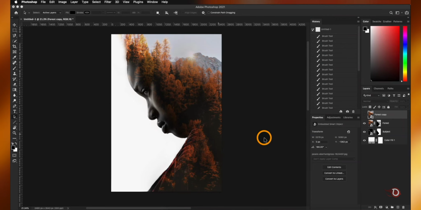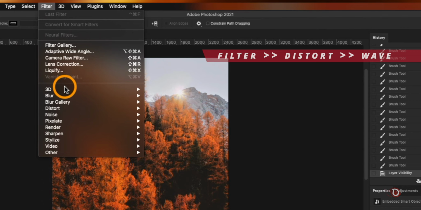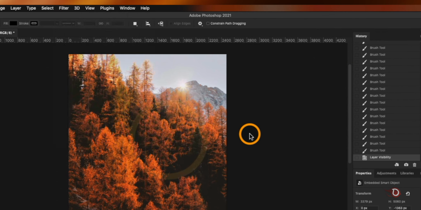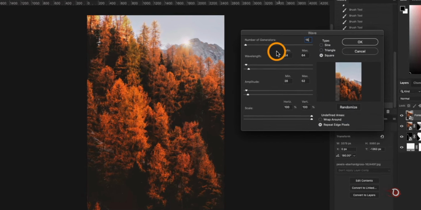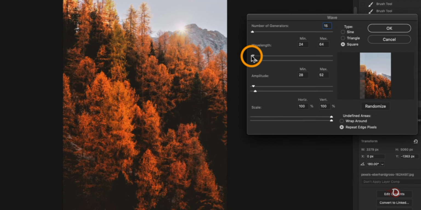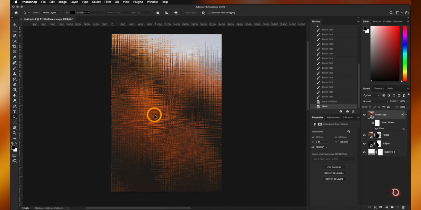Now coming back, we're gonna turn on the visibility of the forest copy layer and then go to the filter menu, then distort and click on wave. First, we'll set the number of generators in the range of 10 to 20. Then we have all these sliders of wavelength, amplitude and scale, which we'll be playing with in a moment. But before that, make sure the type is set to square. And we're gonna hit OK, and this is what we get.